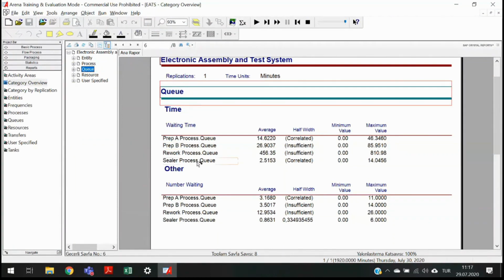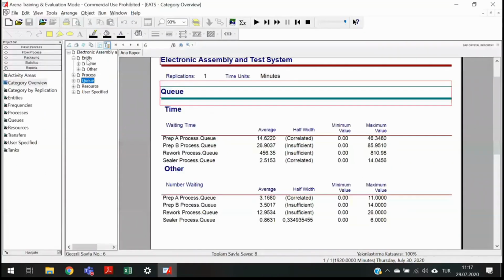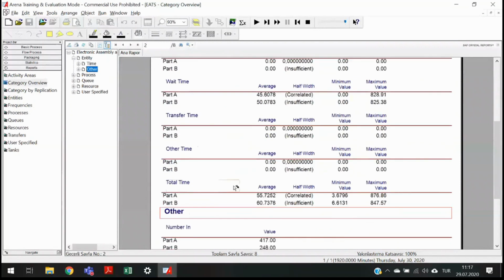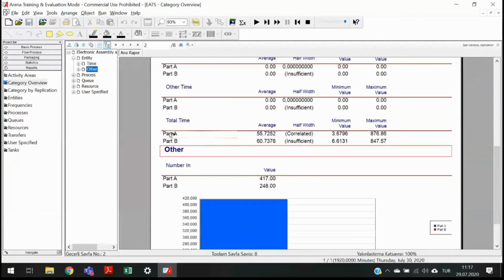And the total time in the system. Now, if you check the entity reports and under others, you will see the total time spent by part A and part B, by entity types. So the total time spent in the system is separated out by entity types here. So part A is spending 55 minutes on the average in the system, and part B is spending 60 minutes on the average in the system.